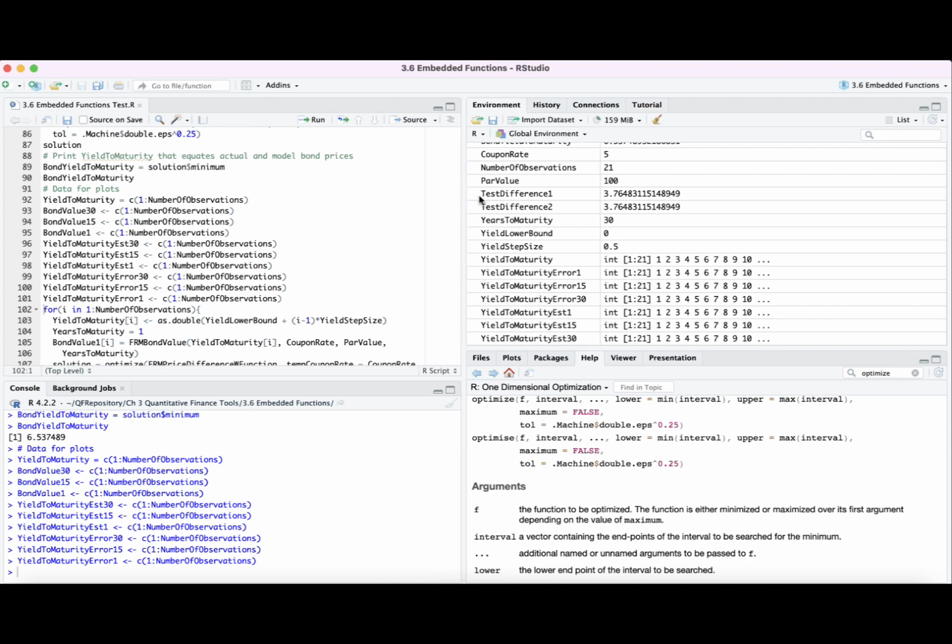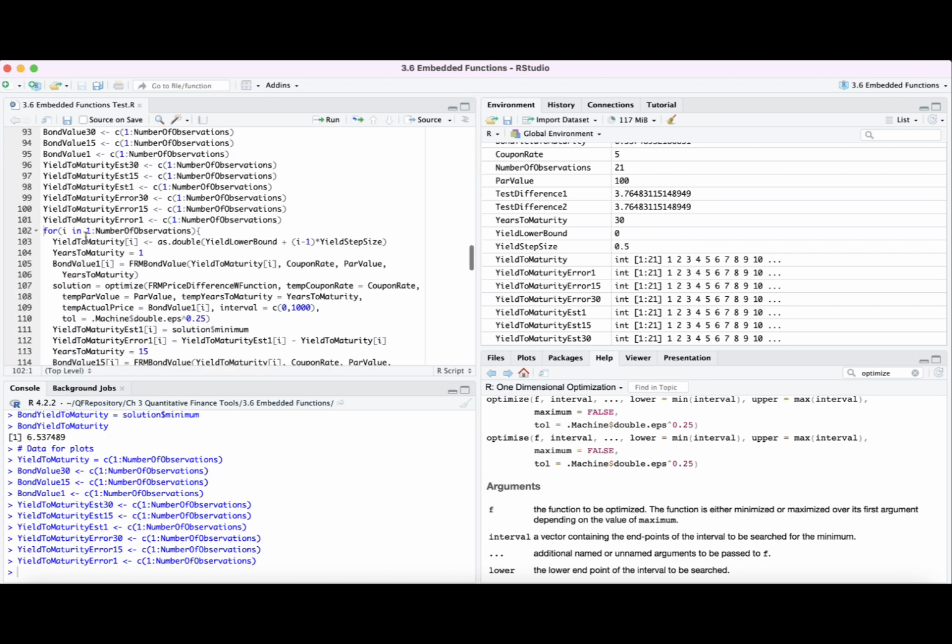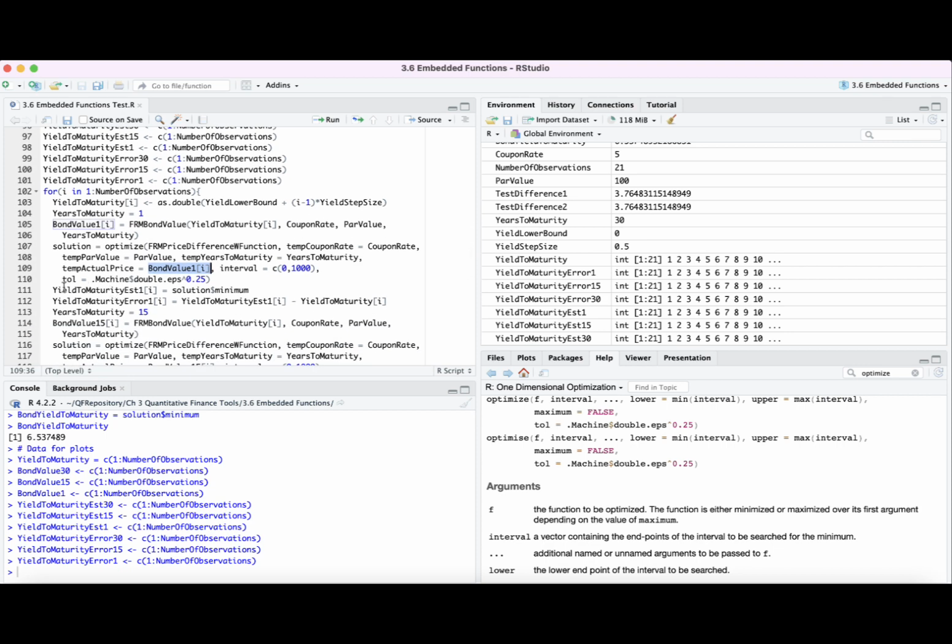And so if you look at this code, basically I first start out with the yield to maturity. I give it a years to maturity. I calculate the bond value. Then I solve with this bond value. Notice it's here in the function. With this bond value, I'll calculate the yield to maturity. I'll store that in yield to maturity estimate for 1 year, and then I'll take a difference between my estimate and the actual to get the error.